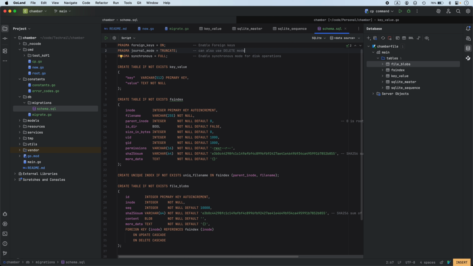I plan to keep everything inside a folder called chamber path, right? So we can have the WAL. It's not necessary for us to have a WAL, but it looks like it improves performance. This is not final. We might end up removing WAL altogether, but for now this works. So journal mode stands at truncate.